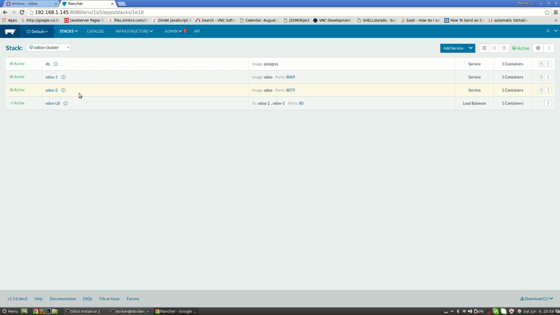Here the architecture has multiple application servers and a single database which will be shared between the two application servers, and a load balancer to balance the load between these two application servers. So let me demonstrate how Odoo shares the load between two application servers.